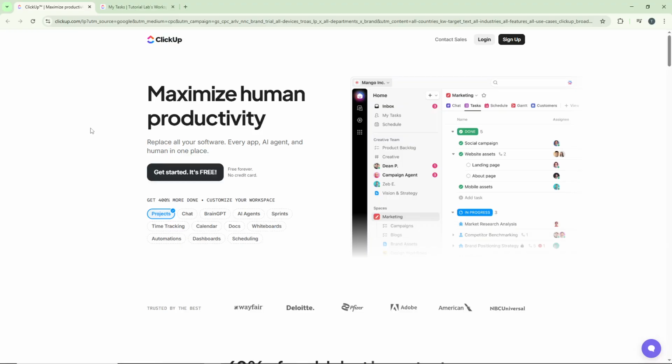First, open your browser and navigate to clickup.com. Once you're there, log into your ClickUp account using your credentials. Make sure you're signed into the workspace where you want to enable this integration, as this will determine which team members can benefit from the Google Drive connection.